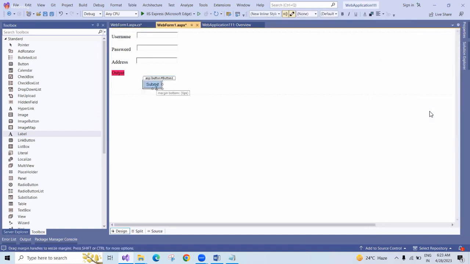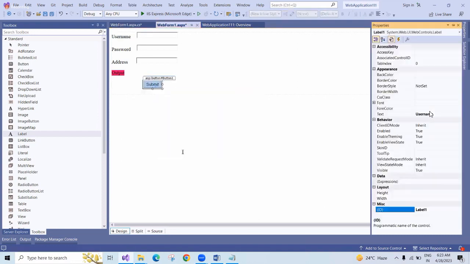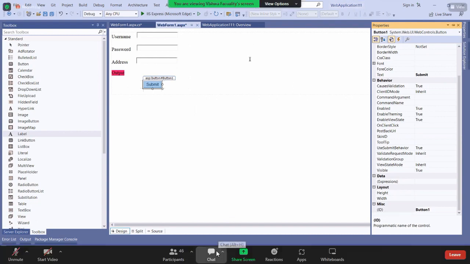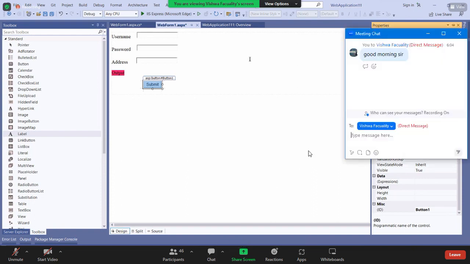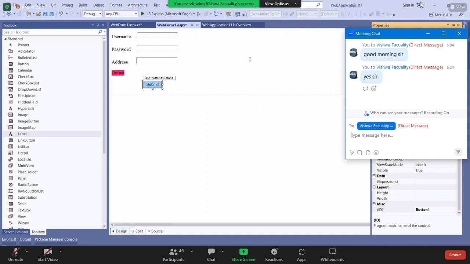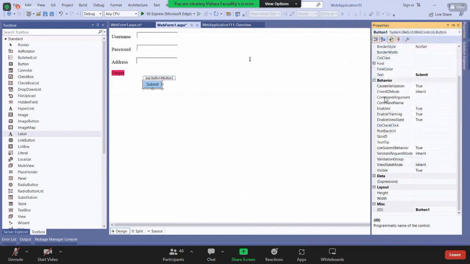Yes, of course. See, this is like your roll number or unique identification. By using this ID only, we can identify any control in ASP.NET. Got it? Yes or no? Are you guys clear with this, why we need ID and how to identify? Does anyone have questions, or anyone want me to explain one more time?